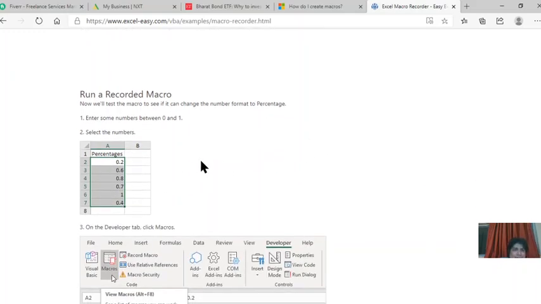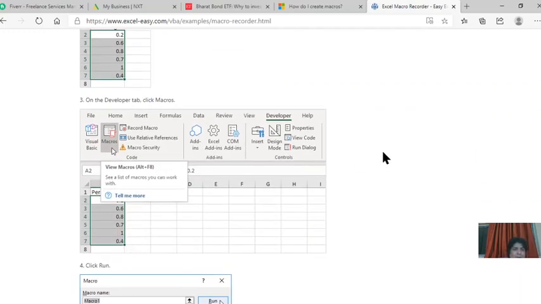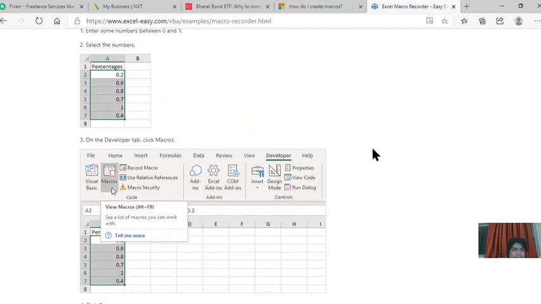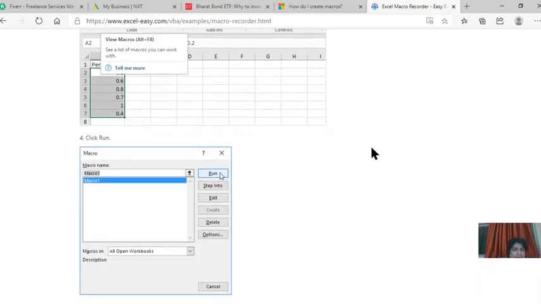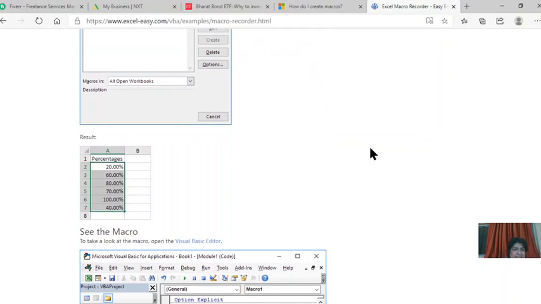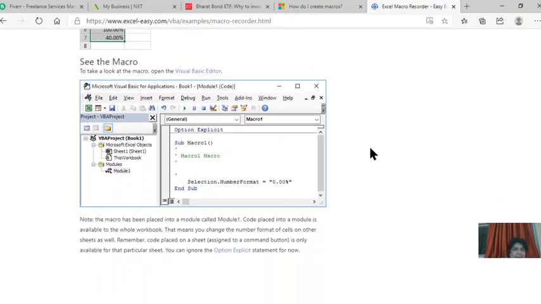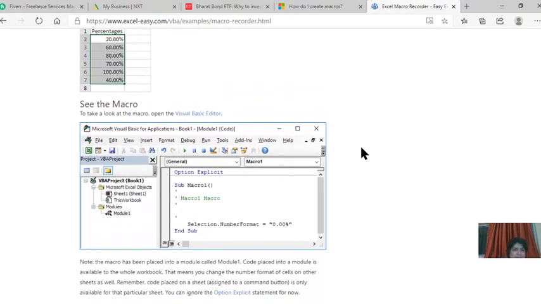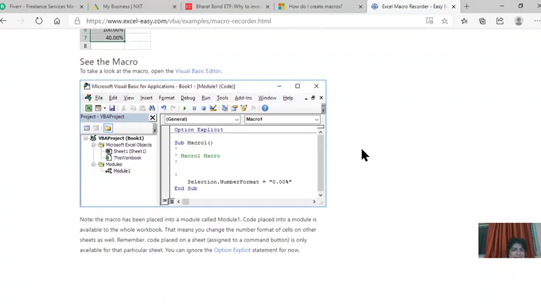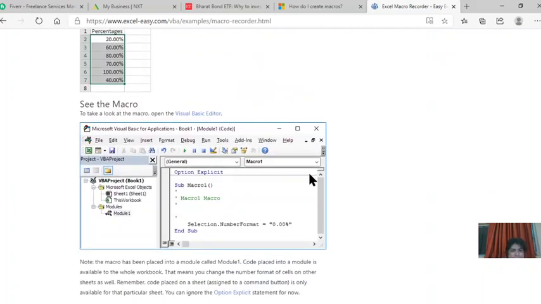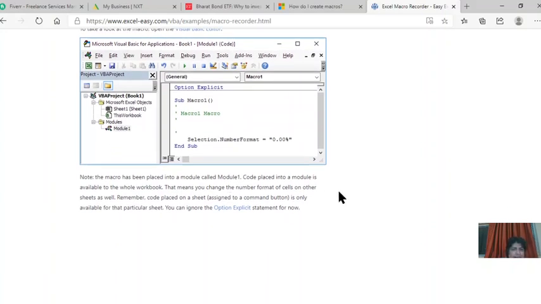Run the recorded macro. Enter some numbers between 1 to 10. Select the numbers. On the Developer tab, click macro, and then run. Then the percentage will be the result. To take a look at the macro, open the Visual Basic editor, and the macro is shown there. Note, the macro has been placed into the module called Module 1.